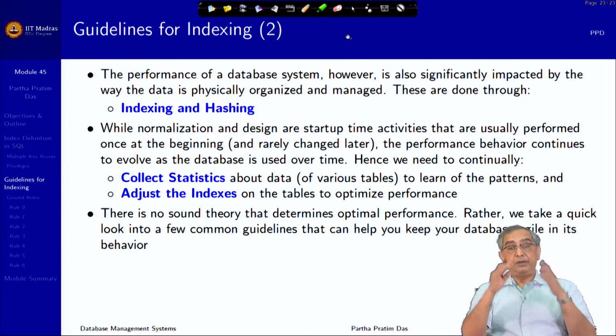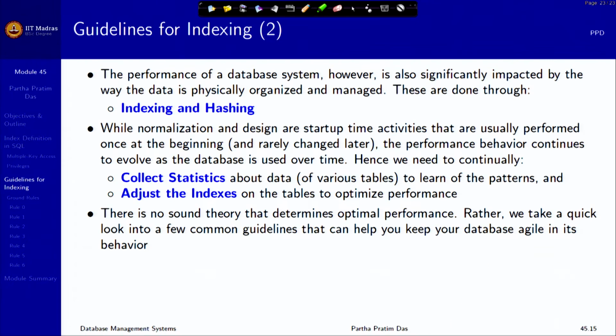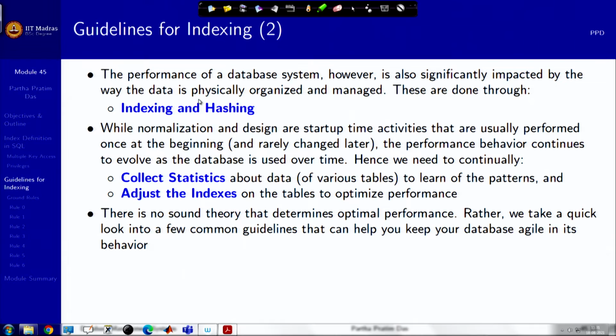So, subsequent to your design, what you have to keep doing to have good database performance is to see how the data is physically organized and managed. That is the next thing we have talked about extensively, indexing and hashing, what kind of index, what kind of hashes. All these mechanisms have been given so that you can, based on what your database needs at execution time, at runtime, with the real data, depending on the idiosyncrasies of the real data, design them.